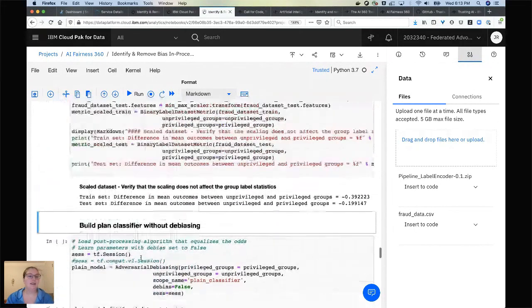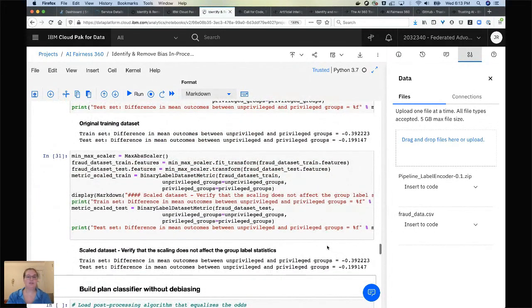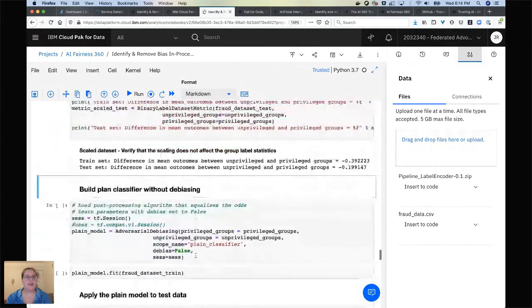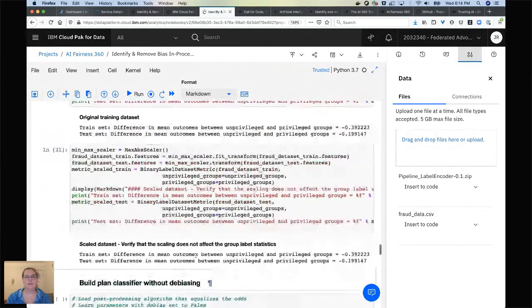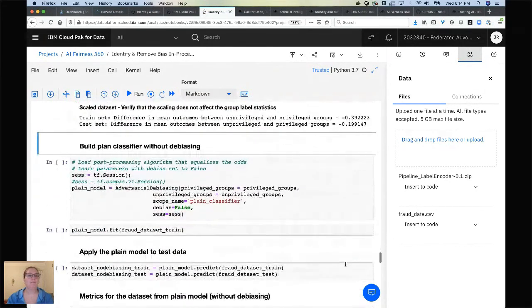So these are our scaled data sets. We can take a look at the difference here between our original training data sets and our scaled data sets. And this is just going to verify that the scaling does not affect our group label statistics. So as you can see here, these numbers are the same. So our scaling is not affecting our group label statistics in any way.